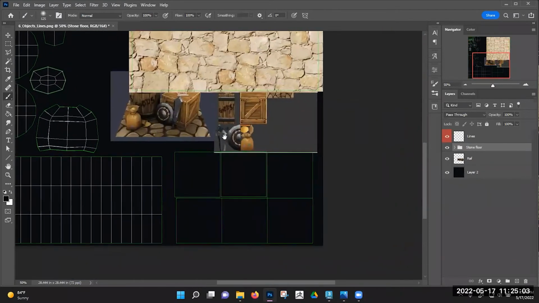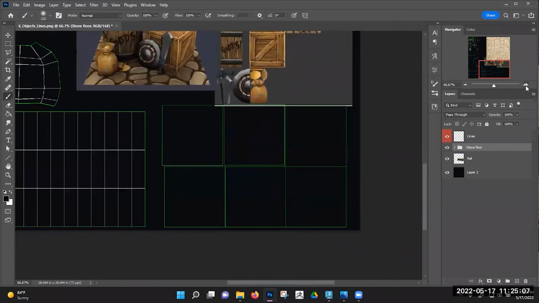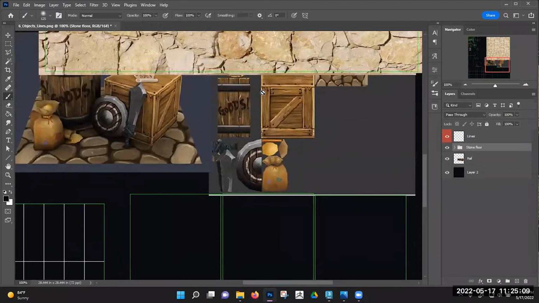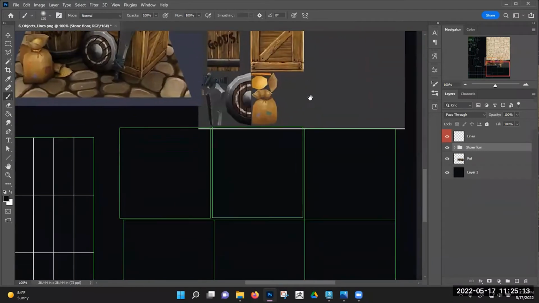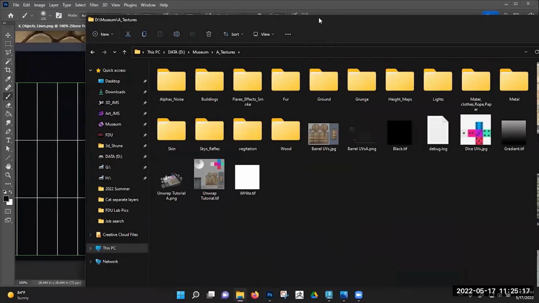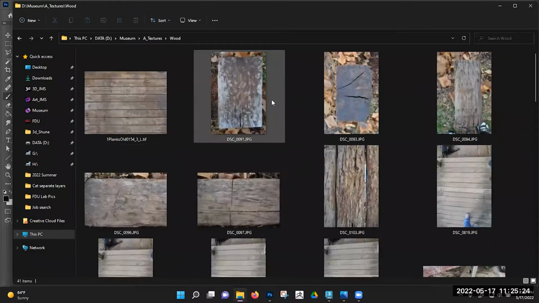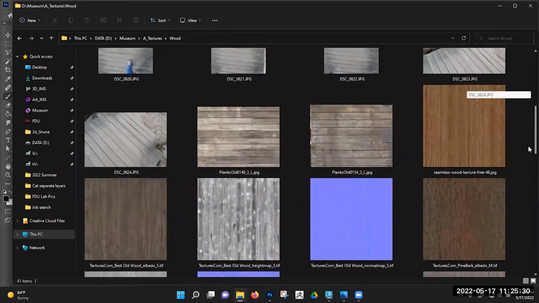Now I'm going to go to my box for the crate. And I see this crate has boards that go straight down and then boards to the side. So what I'm going to do is I'm going to grab a picture of wood. And you'll have to go to Google to get pictures like this. Let's go to wood. Every time I download a piece of texture, I put it in my texture file so I have it for later.